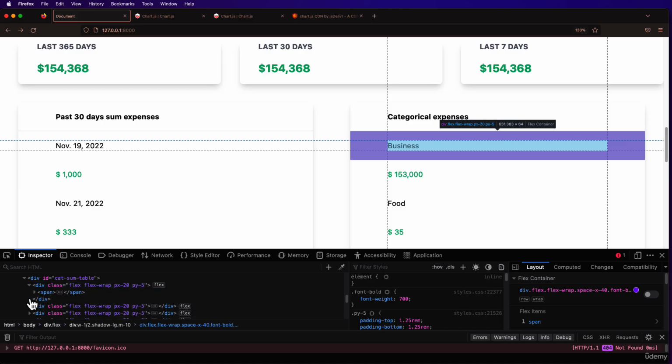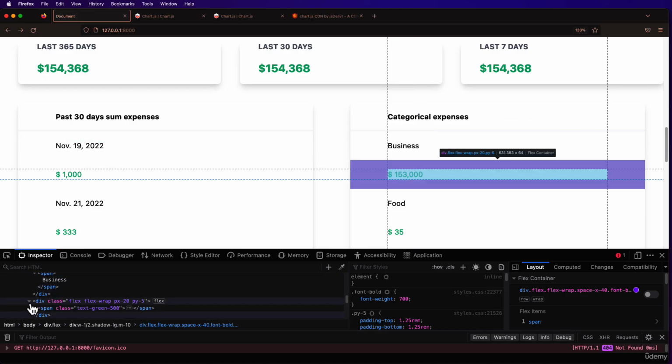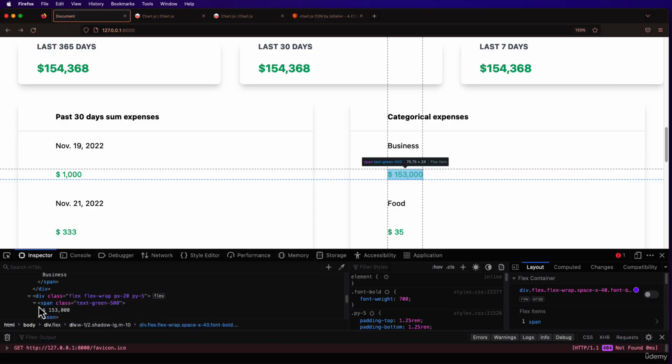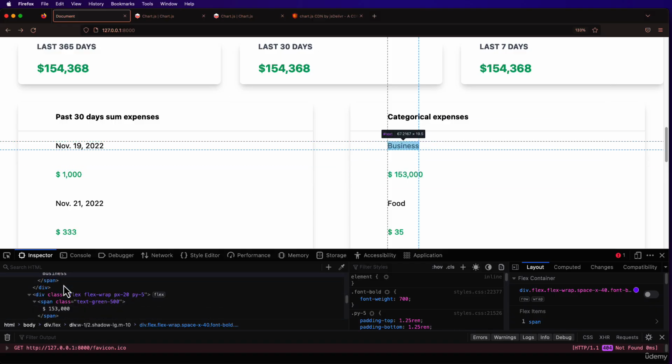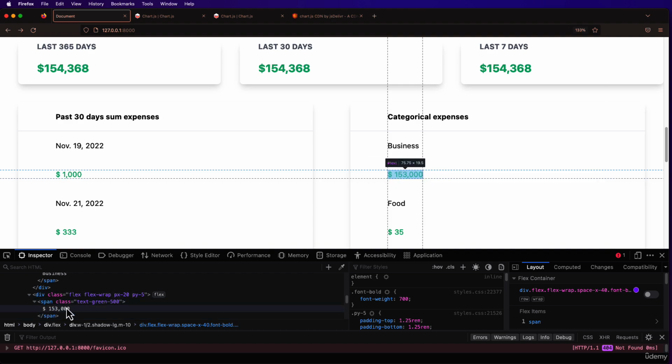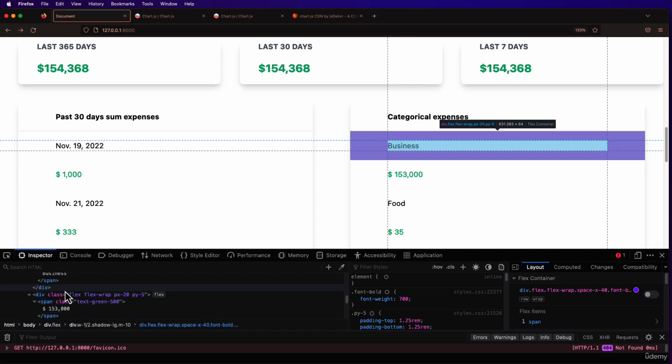Inside these divs, we again have a span, and then we have a div. Again, we have one span which shows up the category. And then we have another div here, which shows up the actual expense. So we have a div span which contains a business, and then we have a div span which contains this value here. We want to get these two different values and save them into two different arrays.